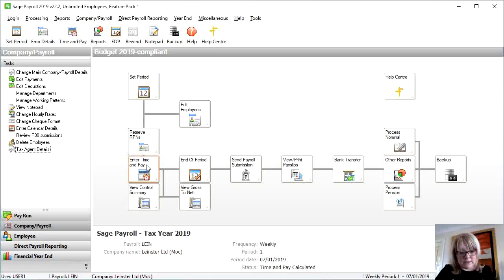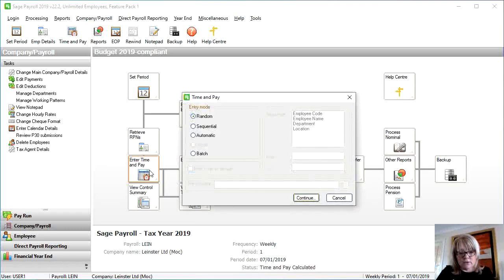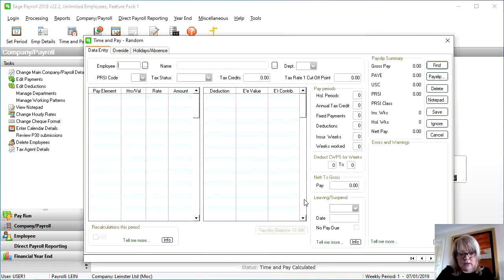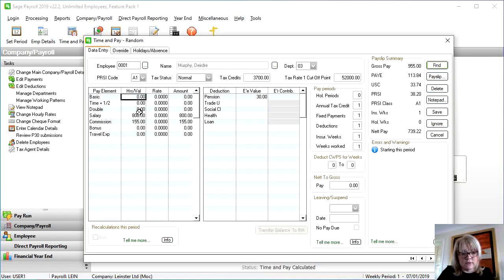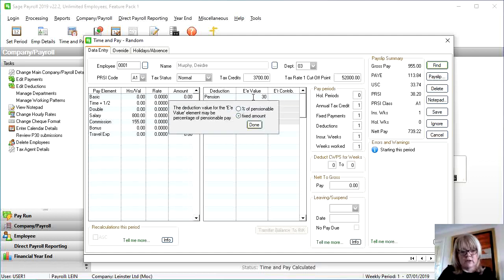Okay, so I'm going to enter the time and pay for the first week in January, and I just click continue on that, and I bring up the first employee, who is Deirdre Murphy. For Deirdre Murphy, I have to enter her salary, which is 800, and in week 1 she also earned a commission of 155, and I've also inputted her pension there of 30. When you put in the pension, it asks you whether it's a percentage or a fixed amount. So in this question it's a fixed amount.